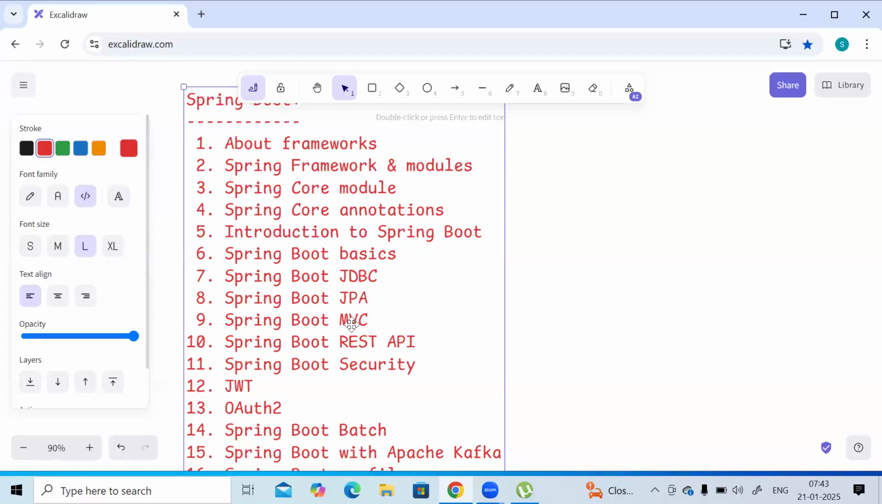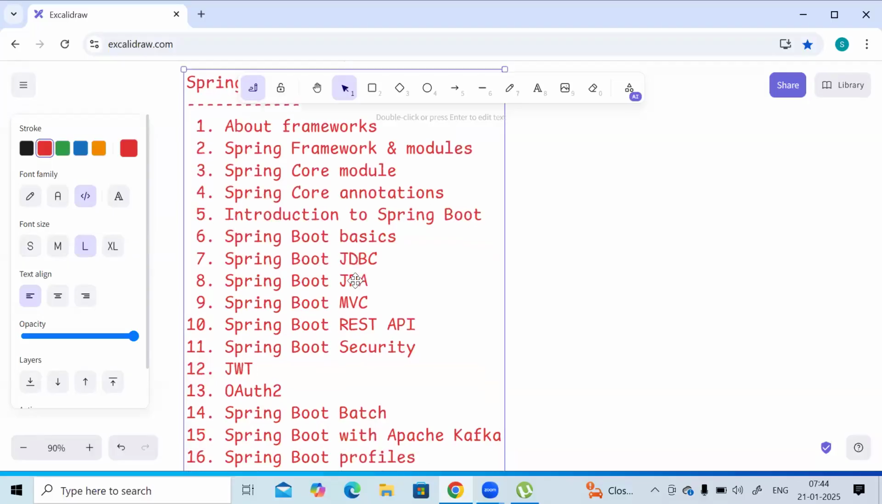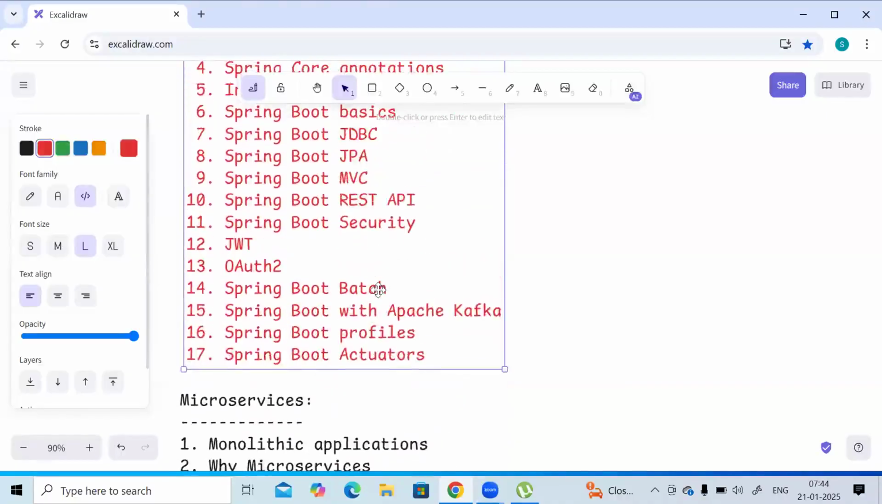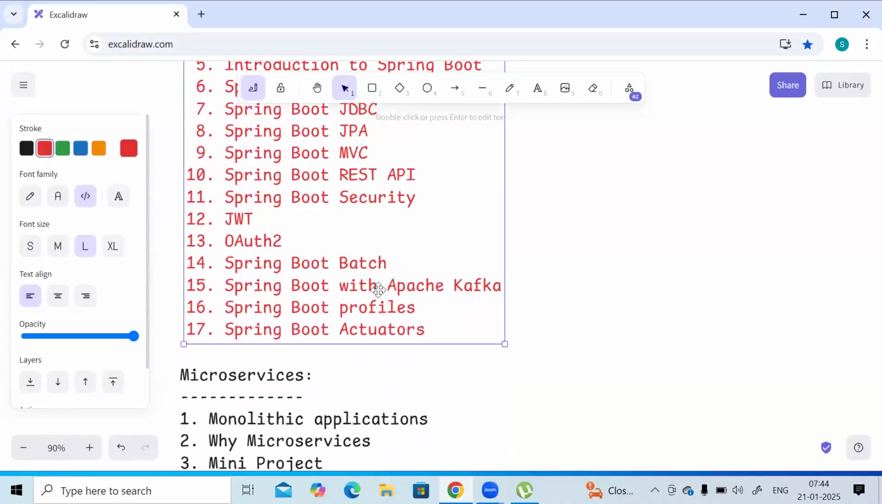So about the frameworks we are going to discuss. Today I'm going to start with a very low level concept. Next I'm going to talk about frameworks, about Spring basics, Spring core module, and Spring core annotations. After discussing some Spring framework knowledge, I will start the introduction to the Spring Boot framework. Once all these concepts are completed in Spring Boot, then we are going to enter into microservices.